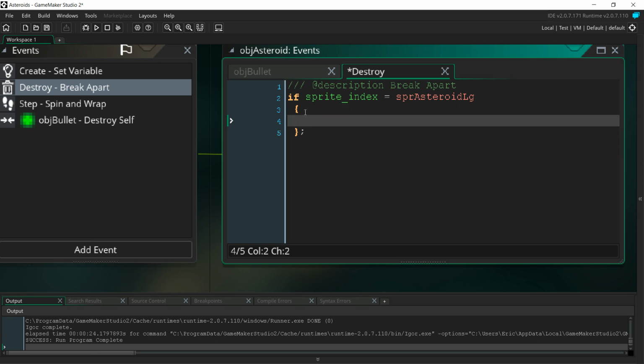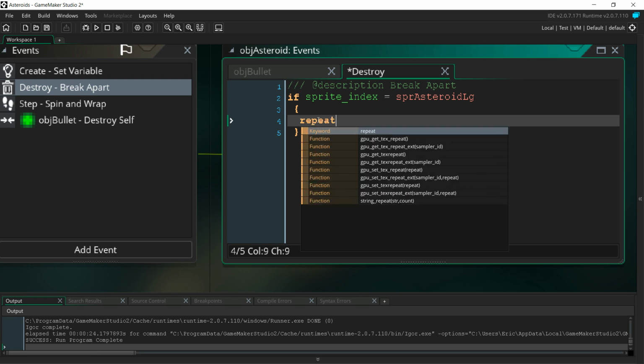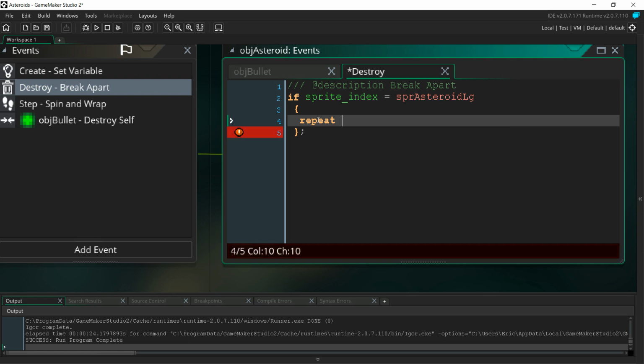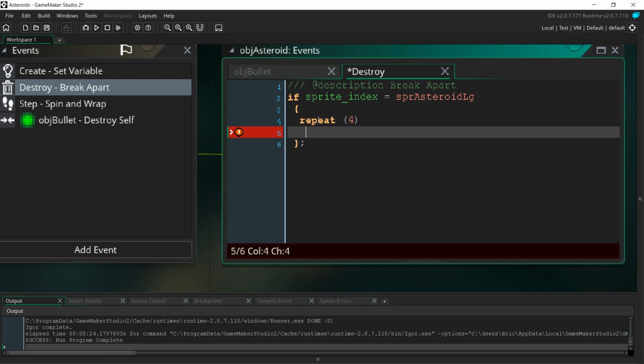So I'm going to go down one line, indent right here. Again, what I want to do is if this asteroid gets hit by a bullet and it's being destroyed and it is showing as a large asteroid, we want to create 4 medium asteroids. So we want to do something 4 times. So we're going to use what is called a repeat loop. And I want to create 4 of the new ones here. So I'm going to do the same thing again.